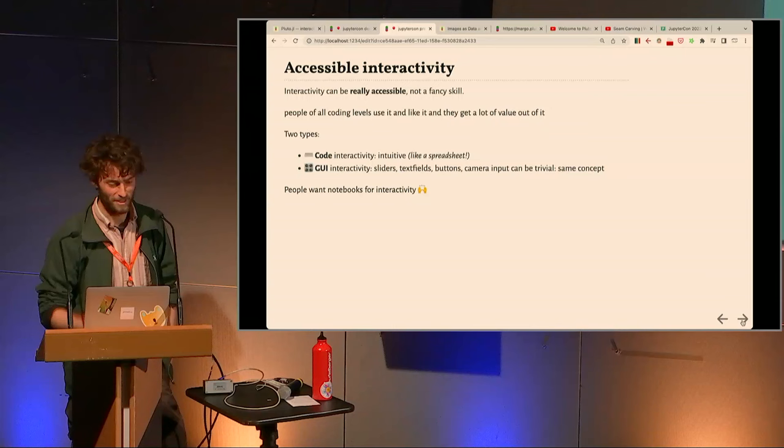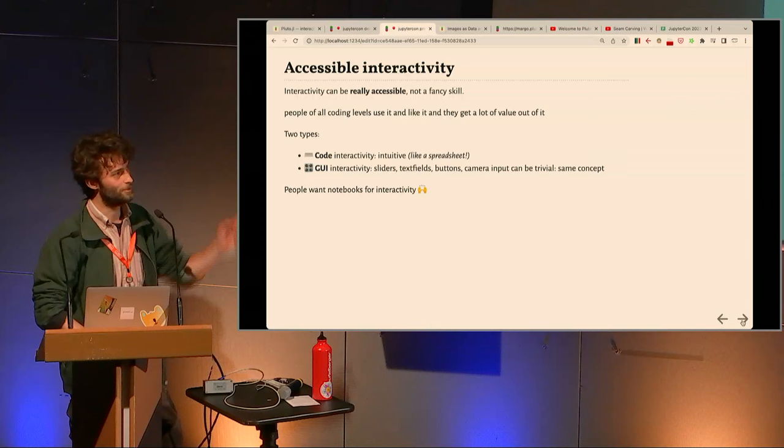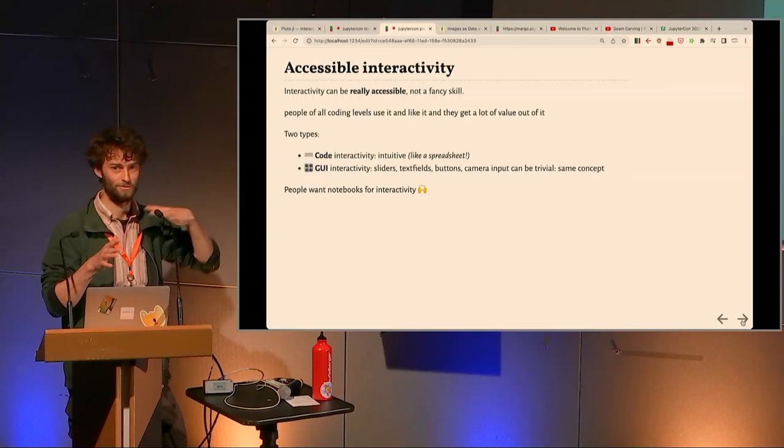And by interactivity, we mean two types. There's code, just typing code, seeing results. And there's the GUI, which looks the fanciest on a presentation like this. But the GUI is the same programming idea as the code, right? You don't suddenly need to go to a for loop or something, it's still globals.